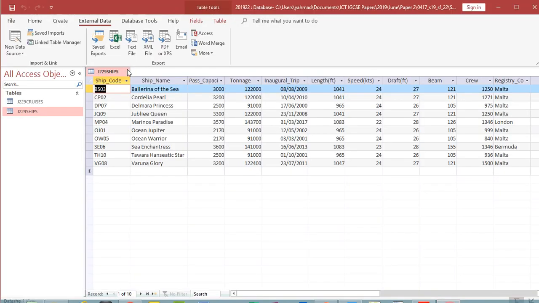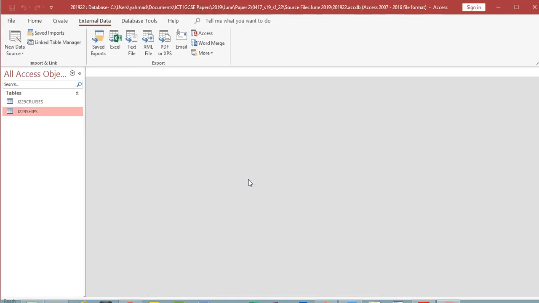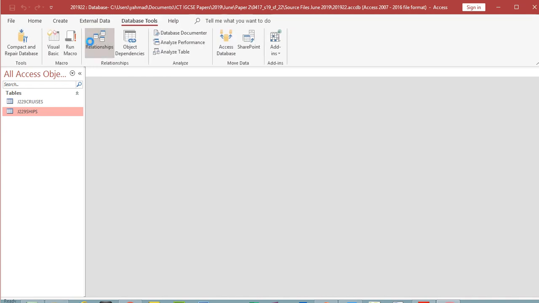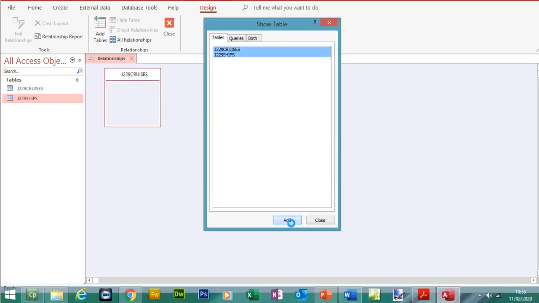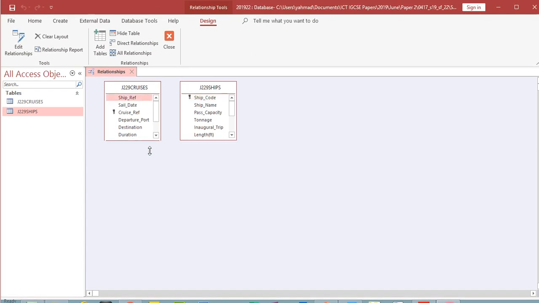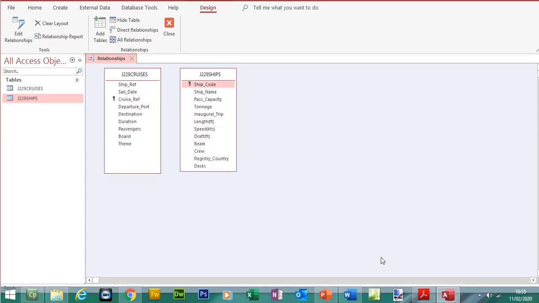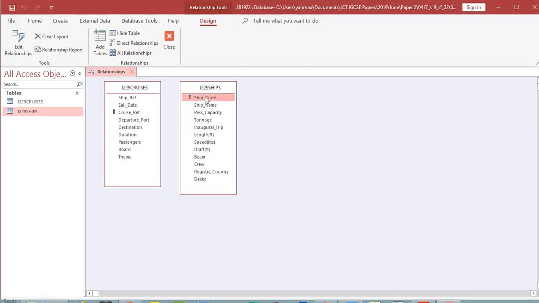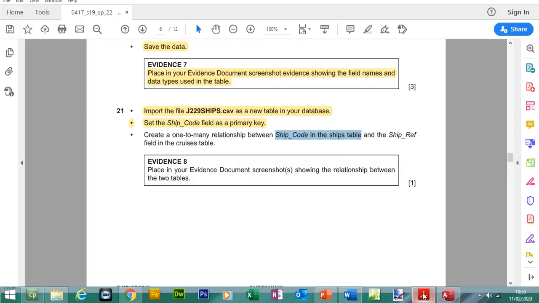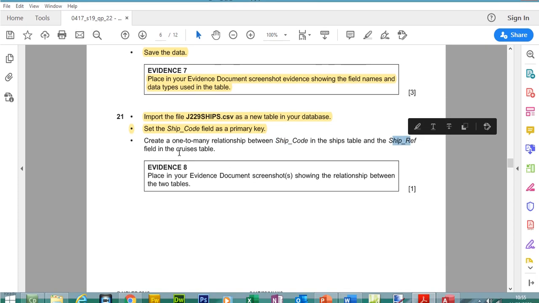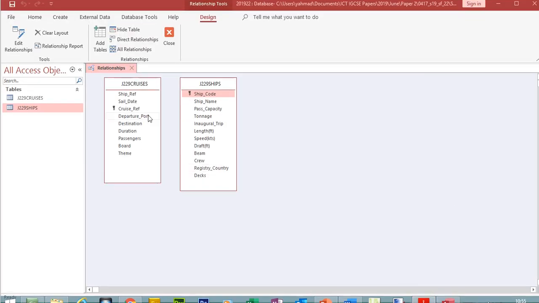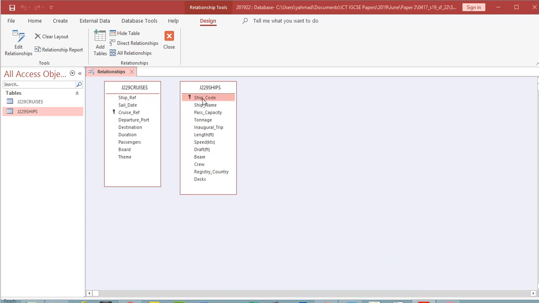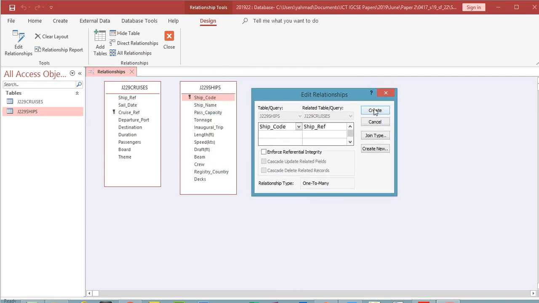So to create a relationship, close both tables, save the changes, go to Database Tools, Relationships, add both your tables. Okay, increase the table size so you can see all of the fields. And what we want to do is to create a relationship between the ship code in the ships table, this field here, the primary key, and the ship ref field in the cruise table, which is this one here. So it's going to be one to many. Okay, so we can drag this onto here and we can click on create.